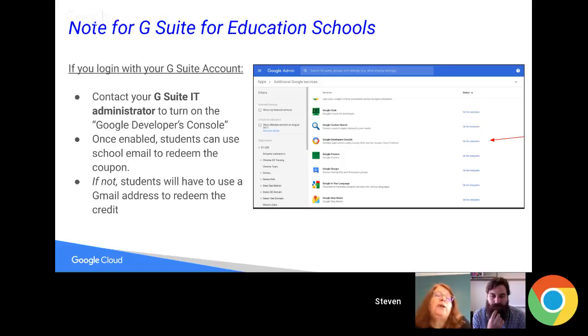However, if you are a G Suite for Education school, by default, the Google Developers Console is turned off. If you know your G Suite for Education administrator and can convince them to turn it on, students can go ahead and redeem using their G Suite or school email address. Otherwise, they'll have to use a Gmail address. This comes up about once a week. It's not a major inconvenience for us, but it's frustrating for you. So if you're G Suite, check to see if this is turned on for you first.